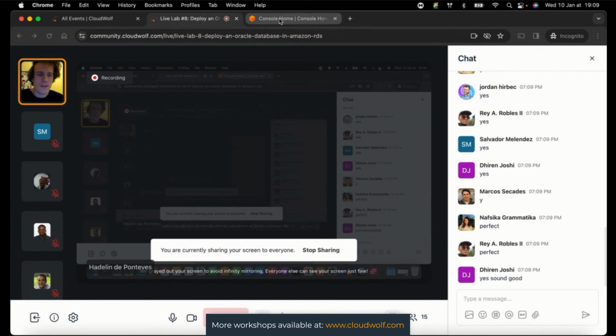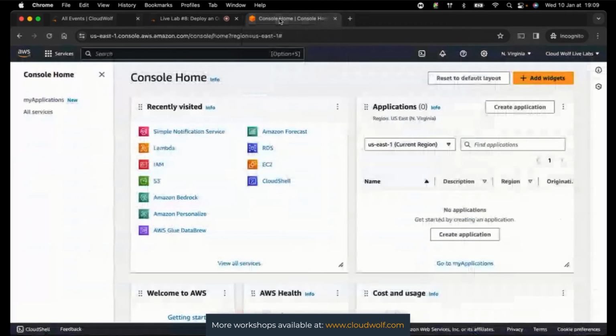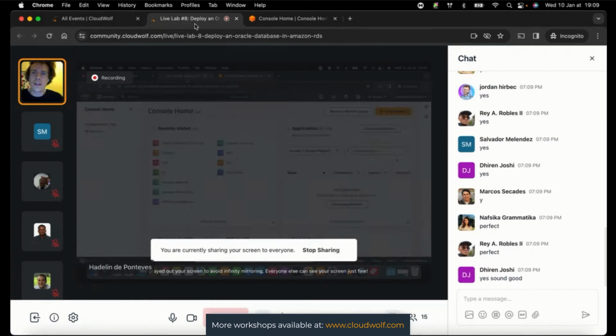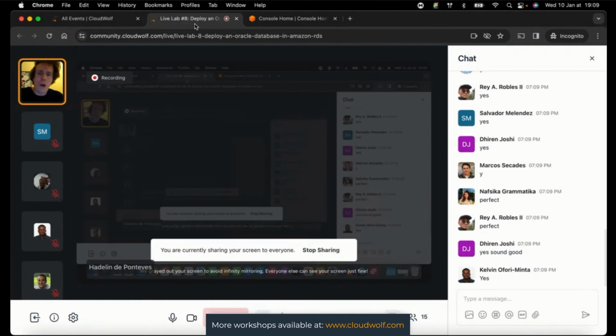All right. So welcome again to Live Lab number 8 on how to deploy an Oracle database in Amazon RDS. First, let's all connect to the AWS console. I remind you that the principle of these live labs is that we all build the applications together. It's not just me who is going to build something. It's every one of you.